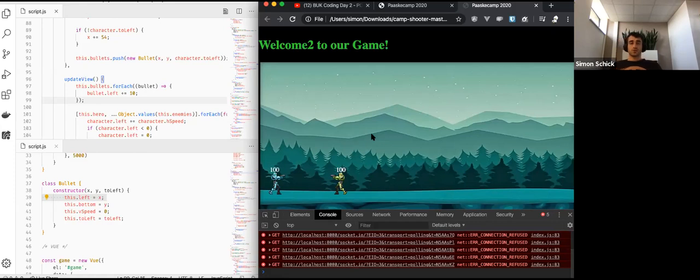And the next task for you is to let it move to either the left or the right, depending on the bullet's toLeft position or toLeft property.